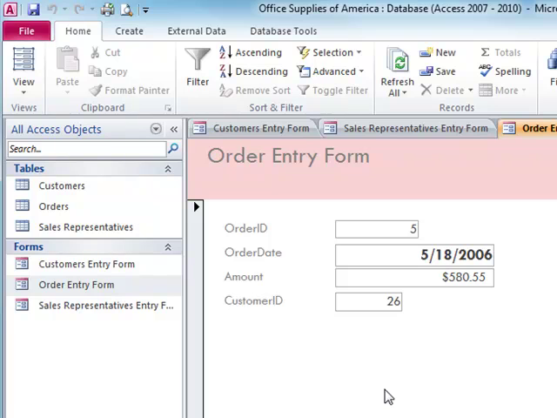So now I'm going to break, and in the next video I'm going to show you how to replace your foreign keys on forms. This is for forms only, and it's for foreign keys only, but I'm going to show you how to replace those with a combo box so that you can actually see the customer.